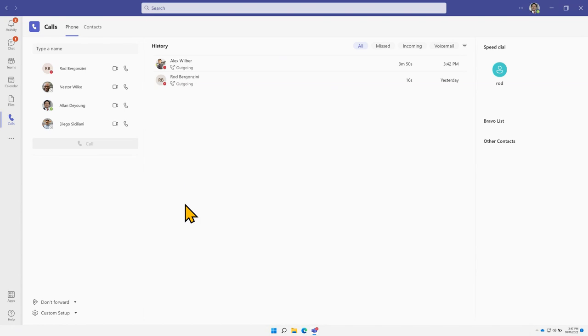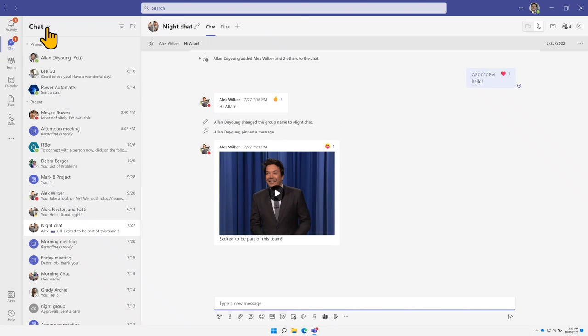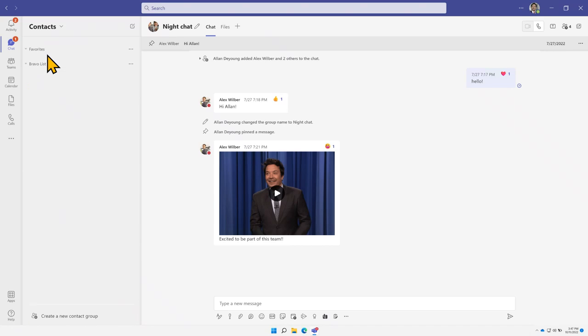So let's see a few other options that we have here. Oftentimes you want to create a contact group. As you see right here, I have one, Bravo, that I could potentially add more contacts to, but the option to add contacts is not exactly here. It's inside a chat. If you open up your chat, all the way on top there's a little drop down that's going to change from chat to your contacts. And here you can add a new contact group.